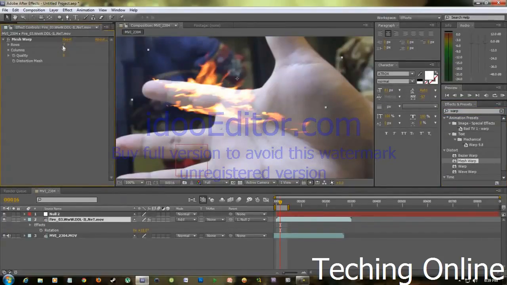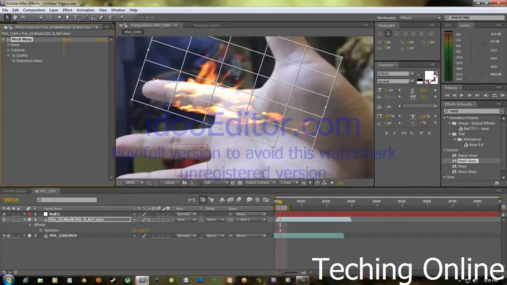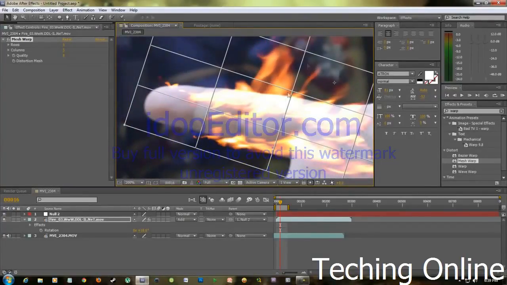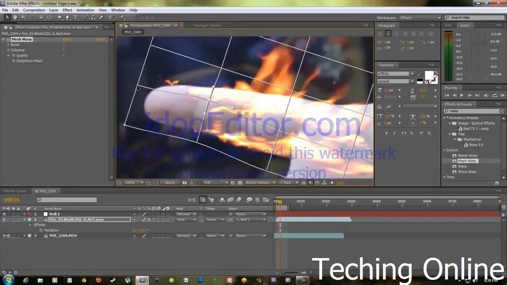Now, in order to make this more manageable, you'll change this to 5 and 5. Oops, Control Z. Now we need to match this with the contour of the finger. So let's just move this. Yep, and a little up, this down.